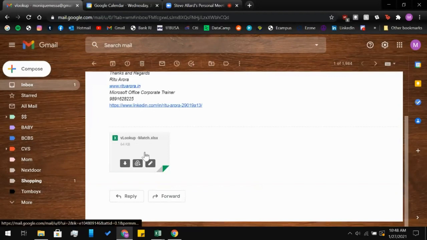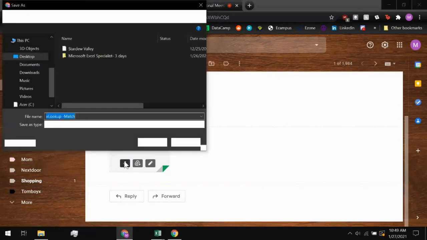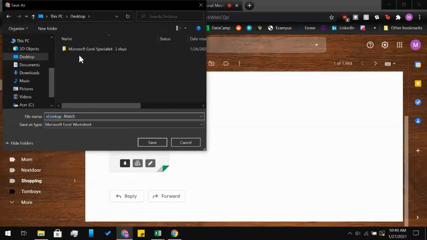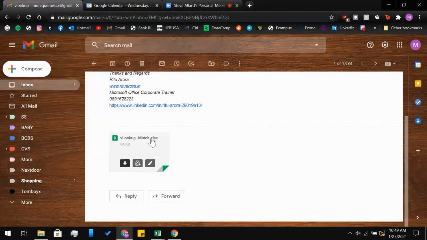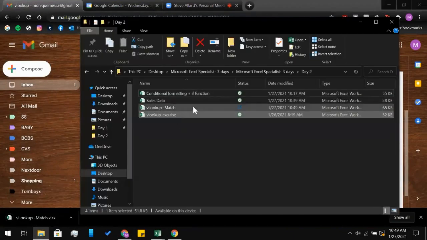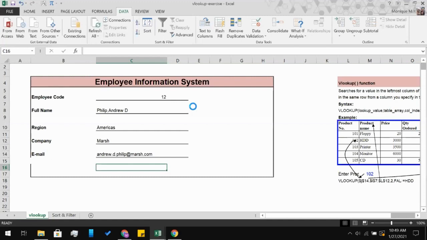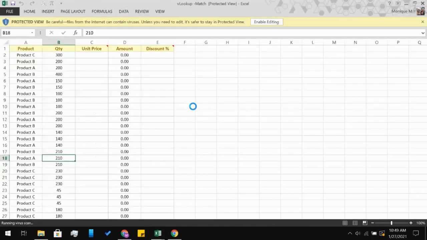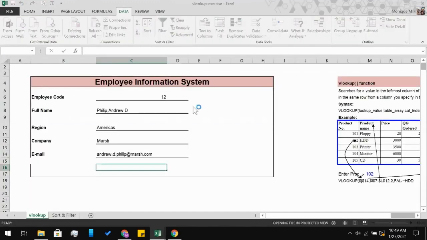And now download this file. Yeah, let's open that file. Yeah, it's loading. Okay.